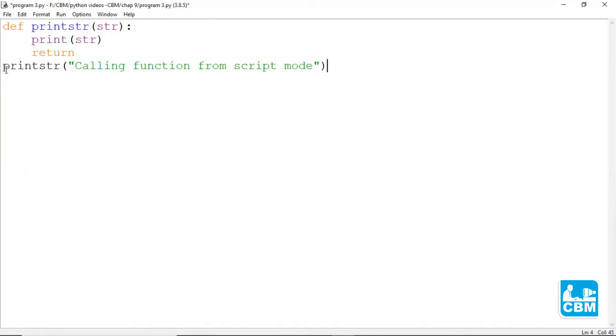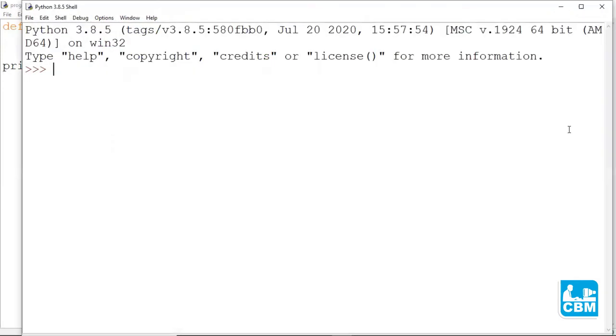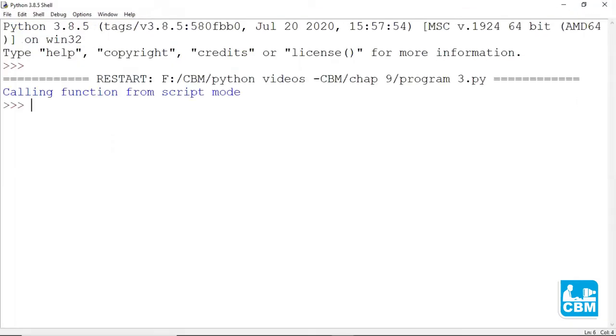So here we have called the print str function and we have mentioned the string that needs to be printed on our output screen. Go to run and click on run module. So here we have successfully called the function from our script mode.